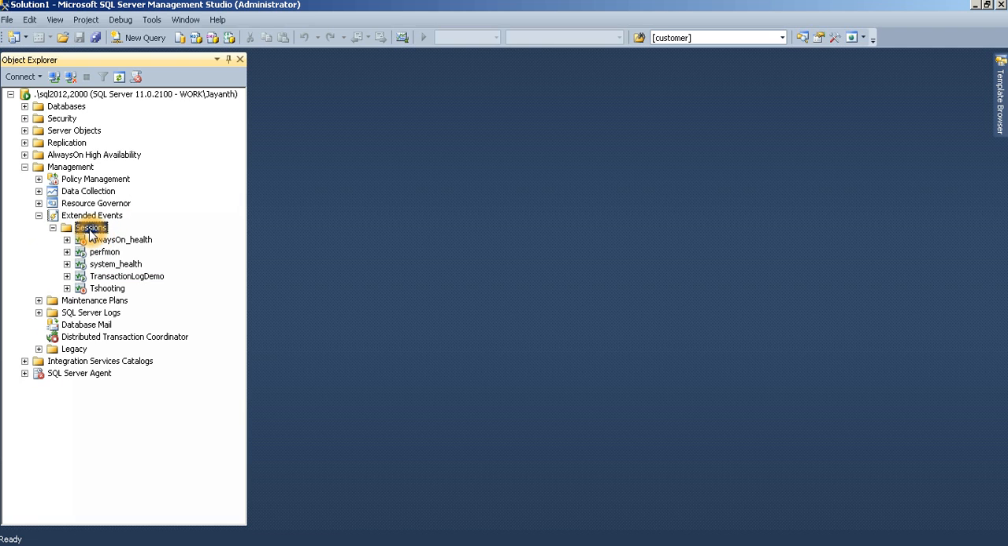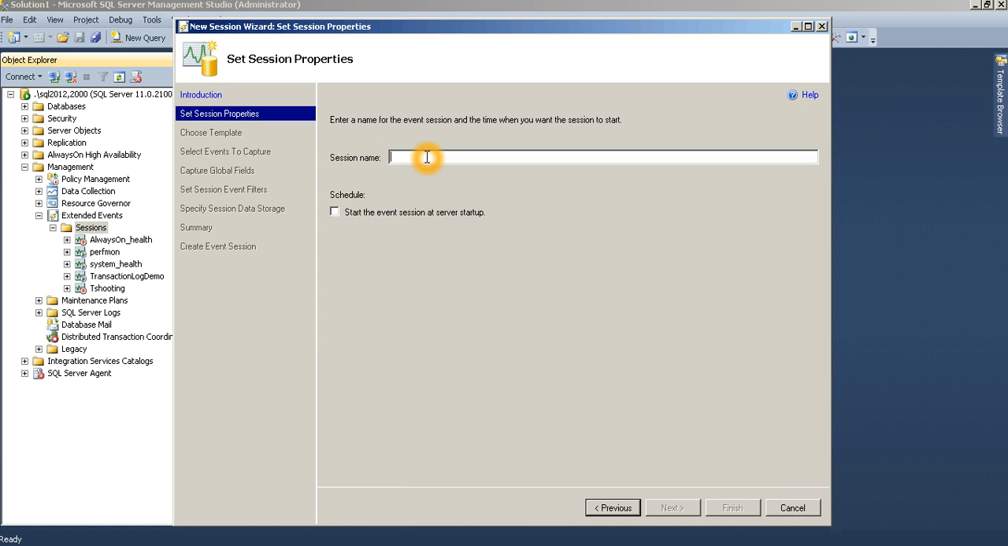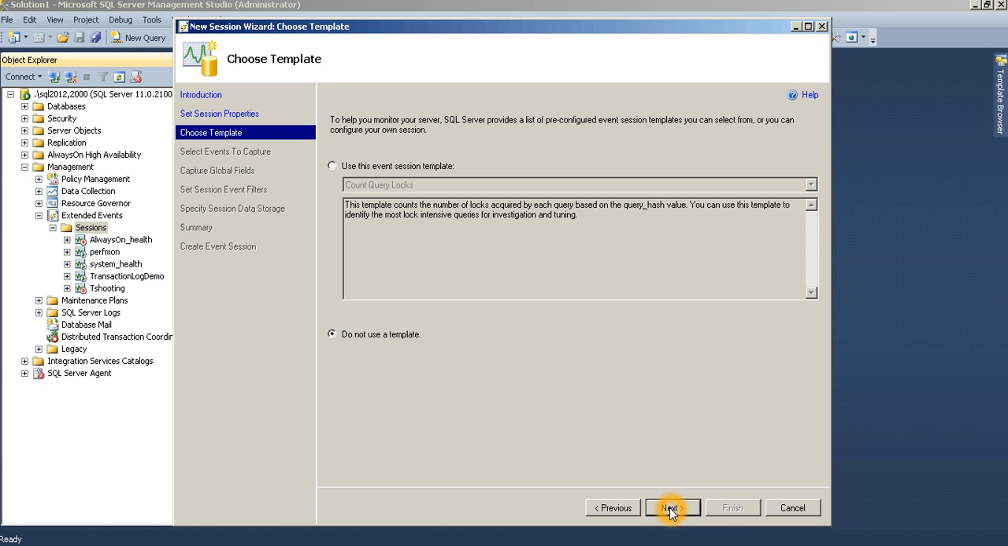Now, the events basically come under sessions, so you right click and then choose the new session wizard. When you do that, obviously you get the introduction screen. You can just skip that and then name it DB monitor, for example. That's just an event that I'm going to create now. Basically you have the option of running these events at runtime, where you schedule it to run, or you can configure the extended event to start automatically whenever SQL Server starts up. Since this is just a demonstration, I'm not going to have it start at server startup, so I'm just going to press next.